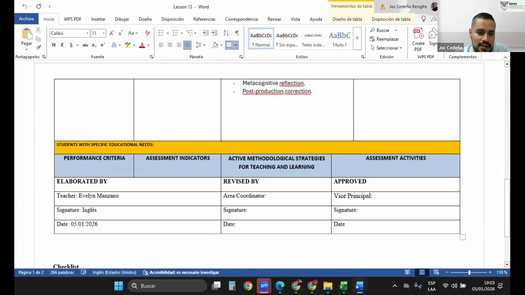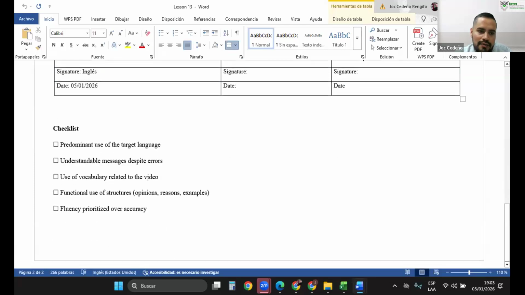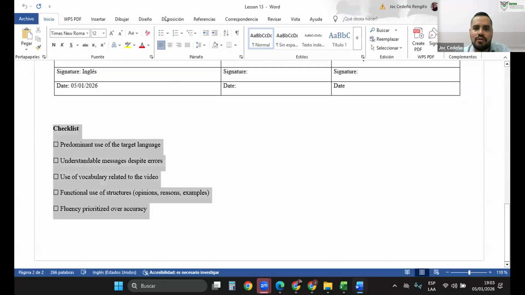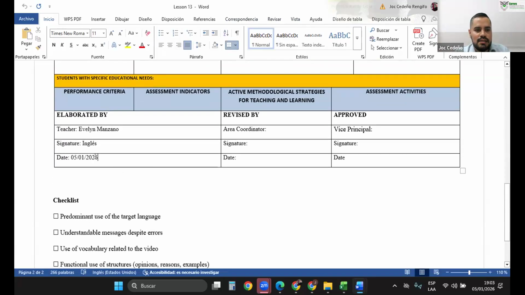Let's see if the checklist is here. Yes, we have the checklist here. My only suggestion is use charts. Charts help you with more organization in your work. But yes, this checklist would be okay. So you only have to read and then check. Nice. We have the date, we have the signature.